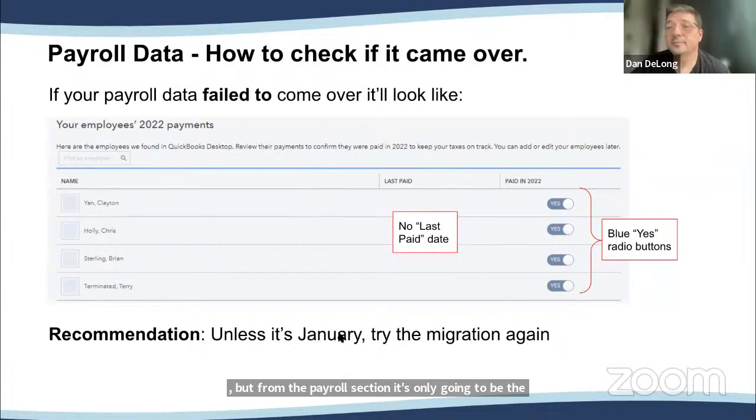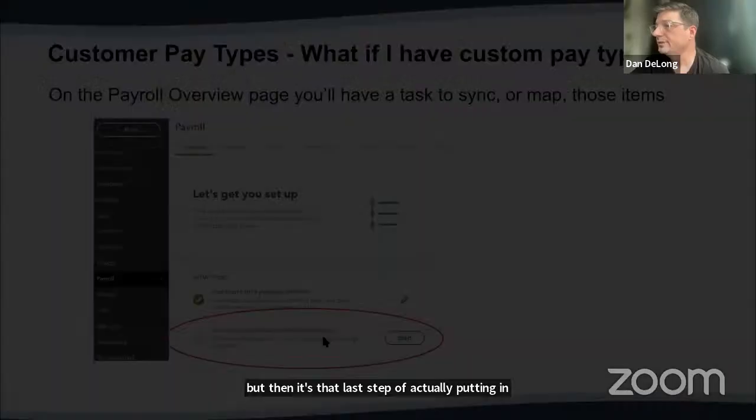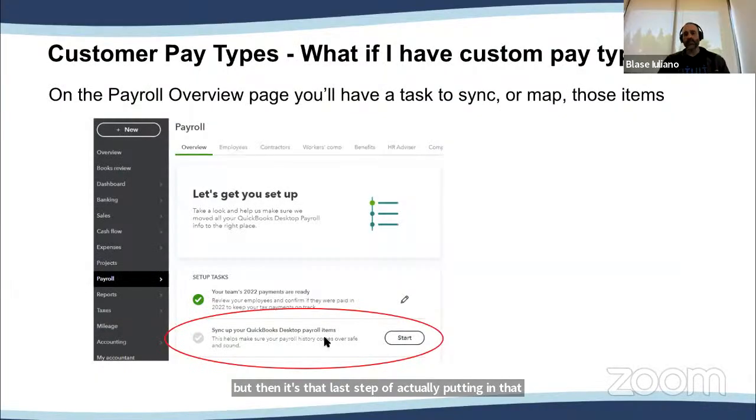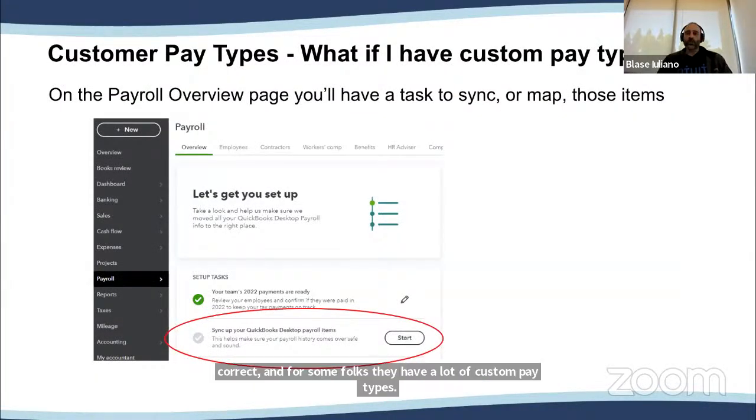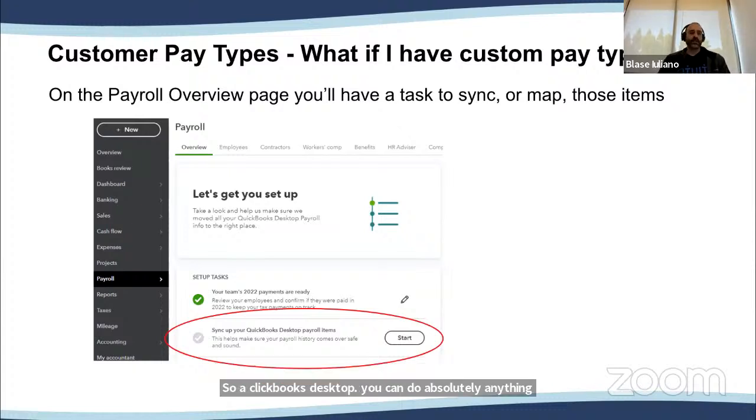Gotcha. So the financial impact of the payroll did come over, but then it's that last step of actually putting it into the payroll module itself. Right. Correct. And for some folks, they have a lot of custom pay types. So in QuickBooks Desktop, you can do absolutely anything you want to. So I have seen plenty of custom pay types where employees were paid in produce. So all this and that, which QuickBooks Online may not necessarily understand.